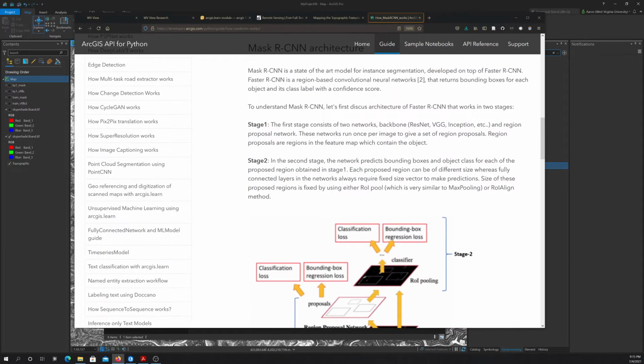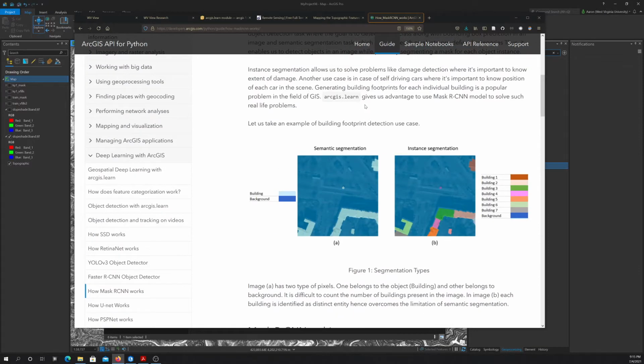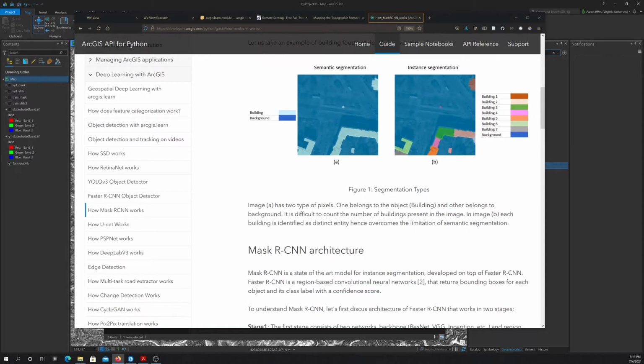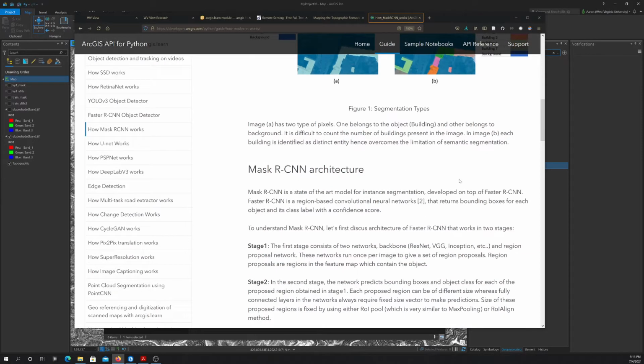So in contrast to semantic segmentation, it's actually going to take each unique instance of a feature and note that it's a unique instance. So instead of just getting building and not building, as in a semantic segmentation, you actually get each individual building differentiated, so each instance of the building class. MaskRCNN is capable of generating pixel level instance masks and also bounding boxes for each instance. And we'll look at both of those here.